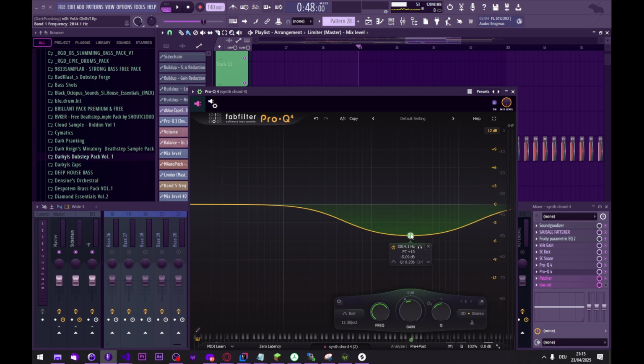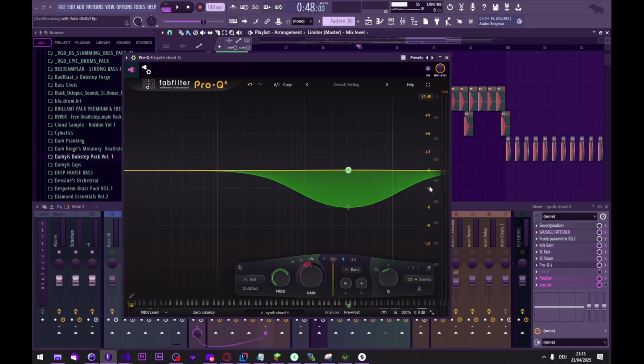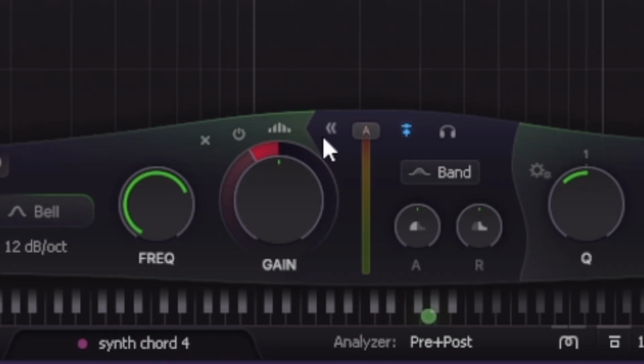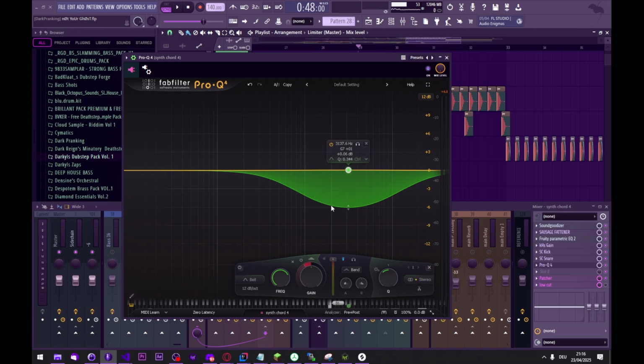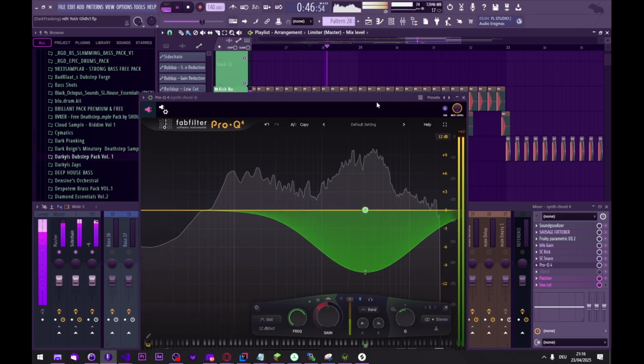We can't do this cut on the guitar because earlier, before the lead comes in, we want the guitar to have these frequencies and be present in this region. It is only when the lead comes in that we're gonna have to tame this a bit. So we do a dynamic band and then expand it right here and select the external sidechain option. Then just sidechain the lead to it.